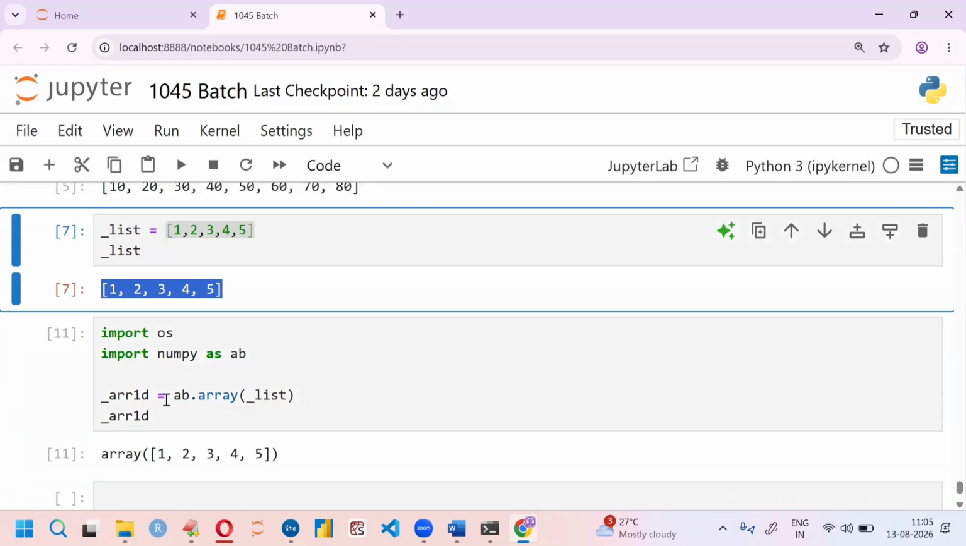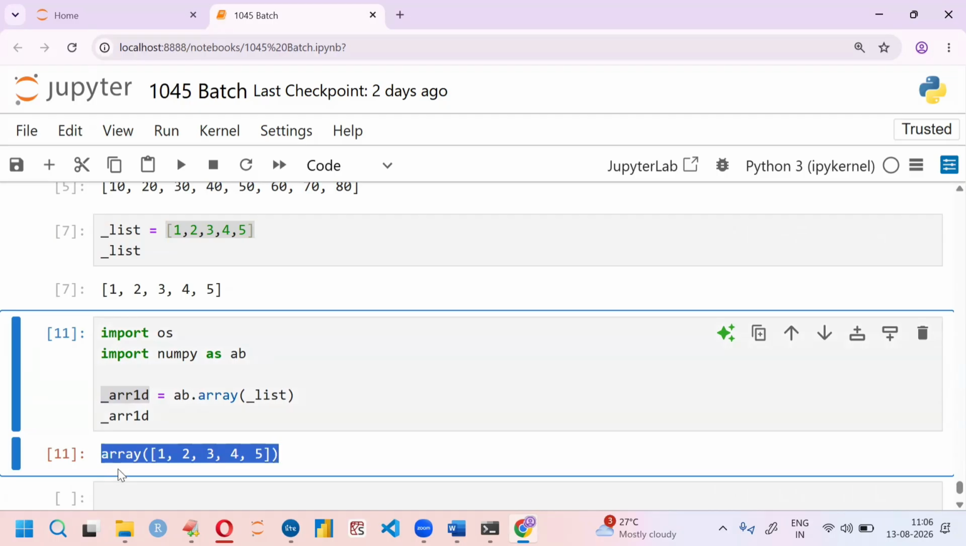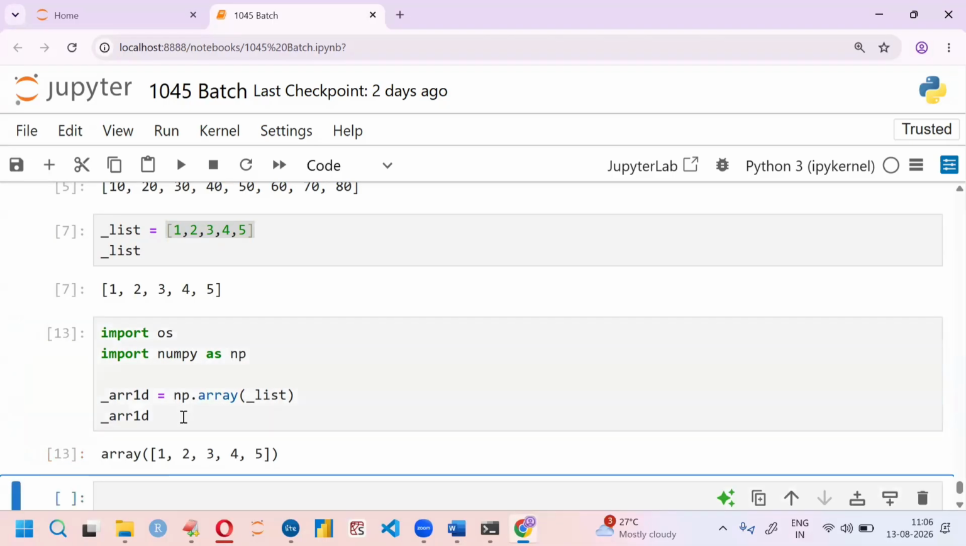And what we had done, we had converted into an array and named it _ARR1D. If you see _ARR1D, before that the array is mentioned, within parentheses like this. Fine. But I just told you, you can import NumPy with any alias name, but generally the custom is importing NumPy with the alias name NP. So I will use NP here, and again NP here. Now try to run that one. Okay, so we have run that.